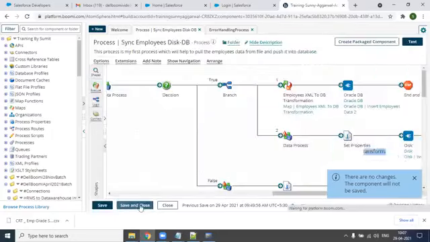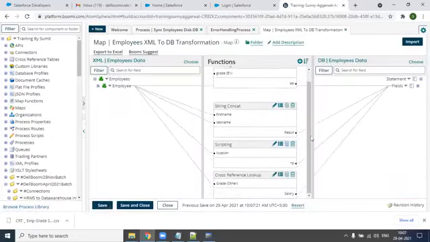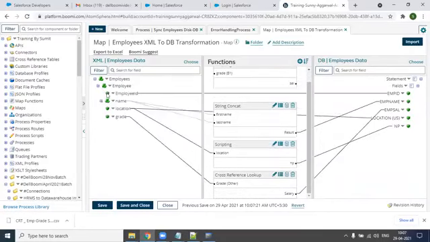So there can be numerous ways. You just have to make sure you are meeting the business requirement. Here, this is how we did a cross-reference table lookup.